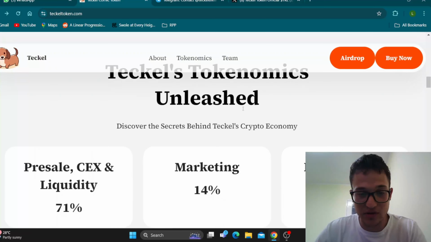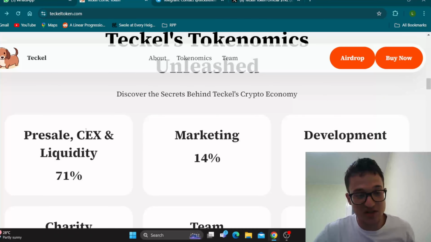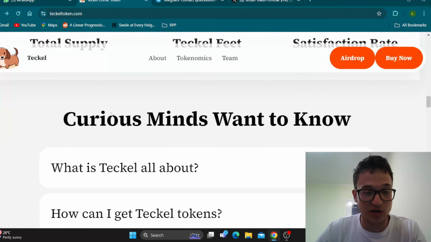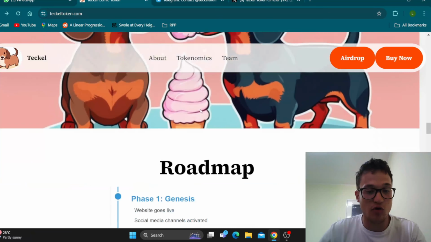So here you can see the tokenomics analysis, where you can see all the percentages and allocations, such as the pre-sale, CEX, the marketing, development, charity, and so on, and the total supply that we have already talked about. And here we can go ahead and find the roadmap that we want to see.